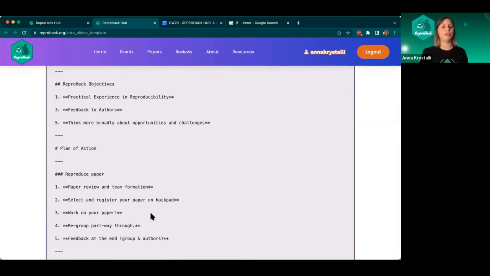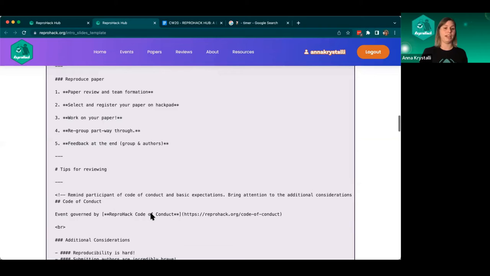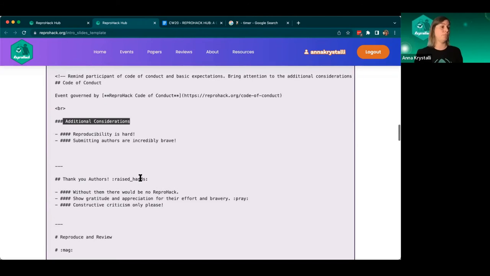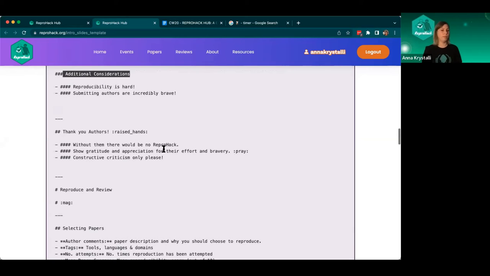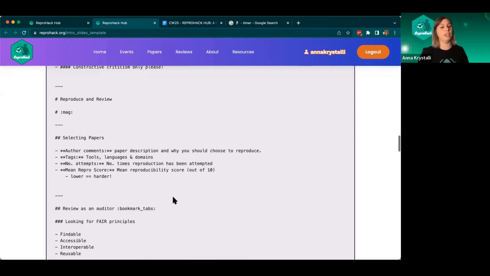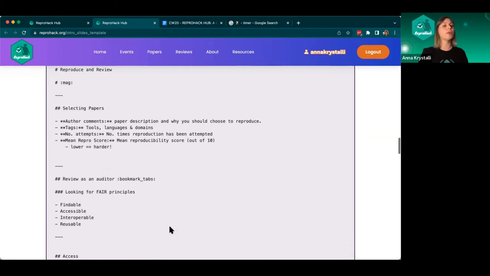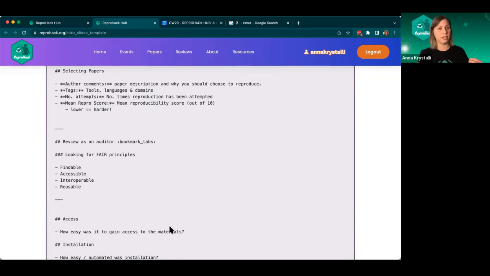Just guiding them through the objectives, telling participants the plan of action, and then also giving them tips for reviewing. So here is where we hammer the tone thing. So remind them of the code of conduct, and then remind them of these additional considerations, you know, that reproducibility is hard, and that it's really brave of the authors, and that without them, there would basically be no event. And then it's just walking them through. A lot of the rest of it is in the participant guidelines.